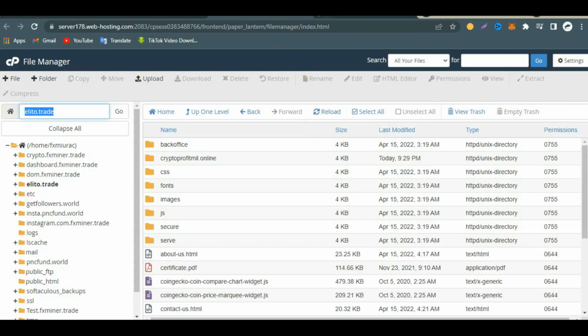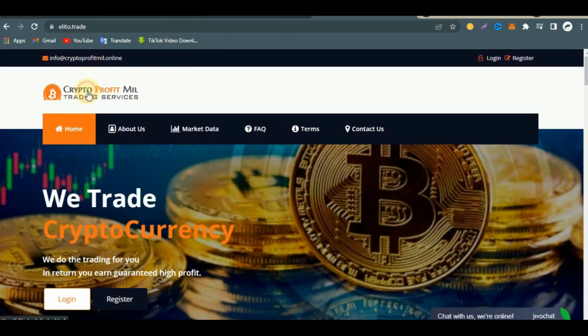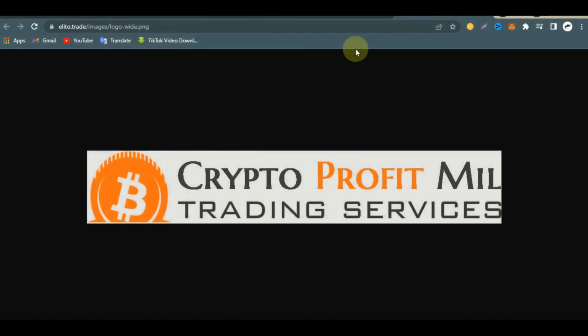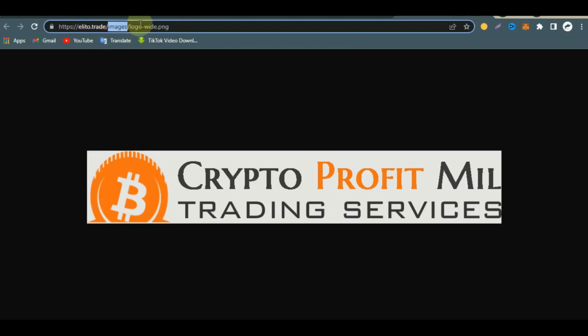So what you want to do next is to edit your logo, edit most of the images and the write-up. As you can see, it's putting the major website which was used for this tutorial, and the logo is going to be the same. So what you just have to do is right click on the logo or image and open it in a new tab to see where the file is within the script.